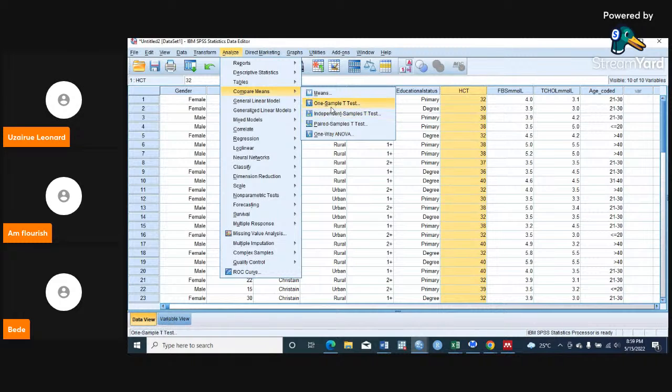Now, if it was just one group, remember we said for you to do one-sample T test. Let's start with this one test. Now let's assume we want to check the PCV level of these people based on reference range. We know that male and female have different reference ranges, but we are just going to assume that the reference range is 40. Are you with me?